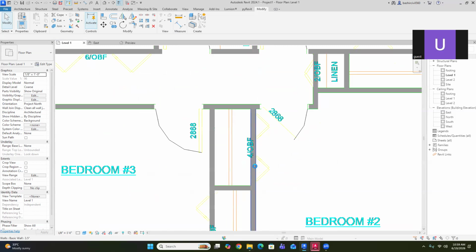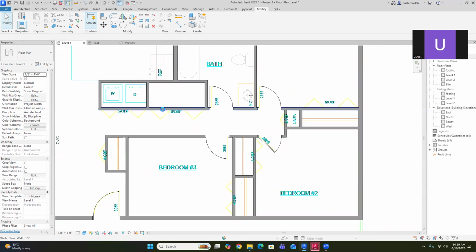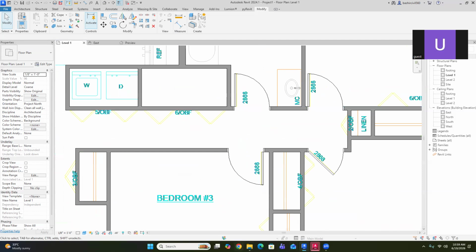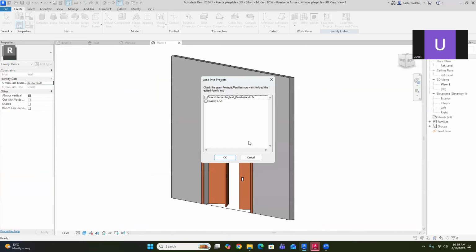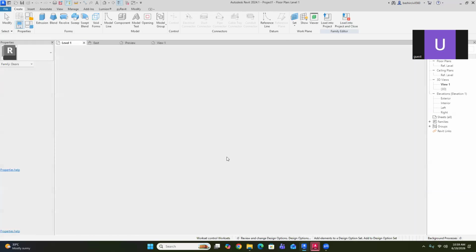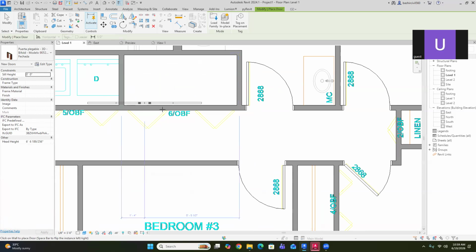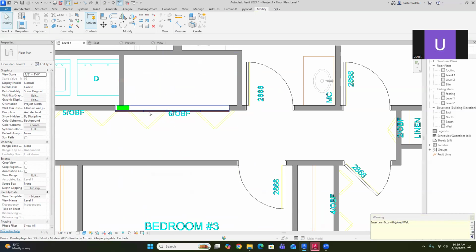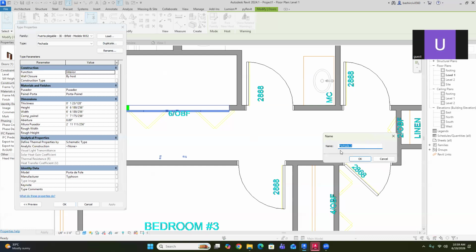Also, we can load this bifold door, which is 4 feet, and we have some of them 5 and 6 feet as well. So this is the bifold door. We will just load it to the Revit project that we have. If you can see, the size is incorrect right now, so we will go to edit type and let's say 5 by 6 feet 8 inches. This is the width, so it is 5 feet, and the height is 6 feet 8 inches.